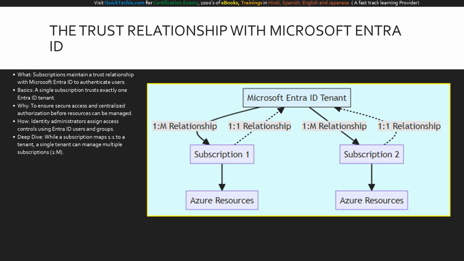Moving forward, we must understand how security works at the subscription level. Every Azure subscription maintains a strict trust relationship with a Microsoft Entra ID directory. What does this mean? It means the subscription relies entirely on Entra ID to authenticate users, services, and devices. For the basics, you must remember a golden rule. A single Azure subscription can be associated with one, and only one, Microsoft Entra tenant. Why? Because having a single source of truth for identity ensures secure, centralized access management.